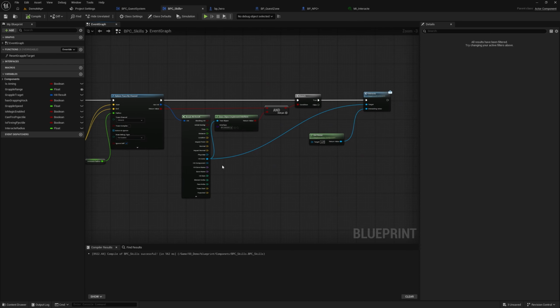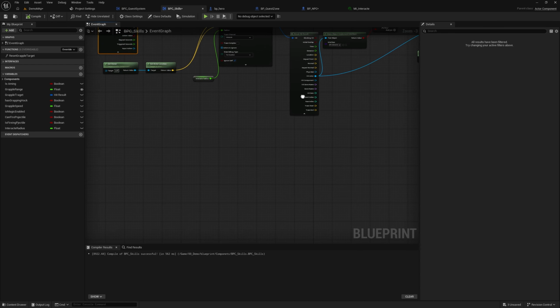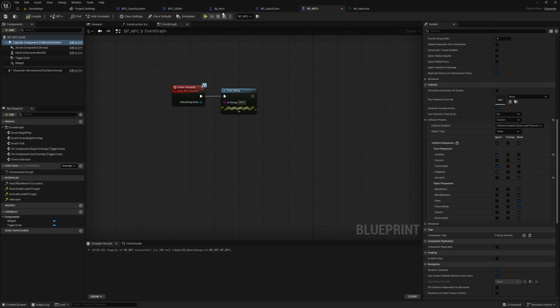Now, what I do need is to set up the NPC. The NPC itself, we want to work off of interact. In fact, we can close the hero. Well, no, actually, I'm going to need the hero, but I'm not going to need the skills. We're done in the skills. We can also close the quest zone and the interact for right now. All right.